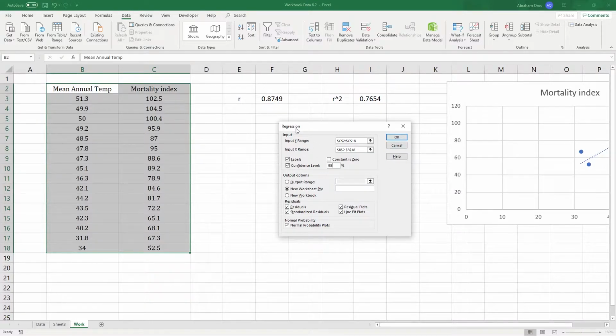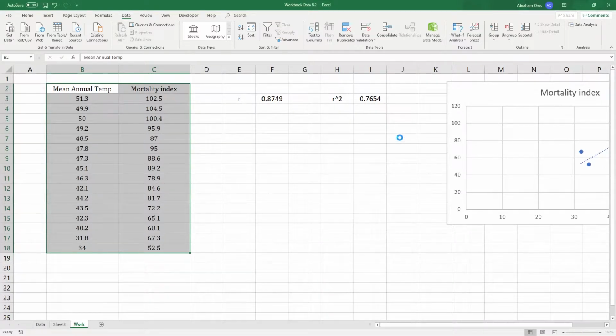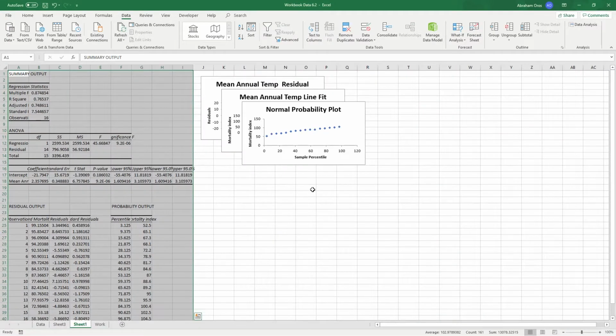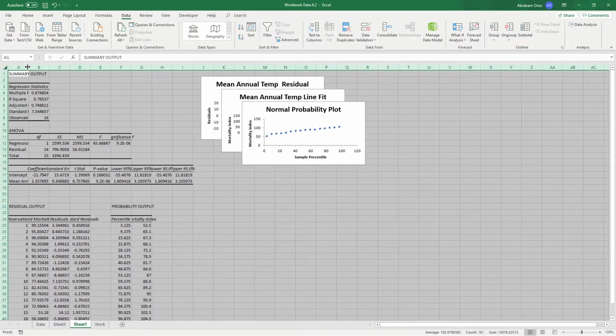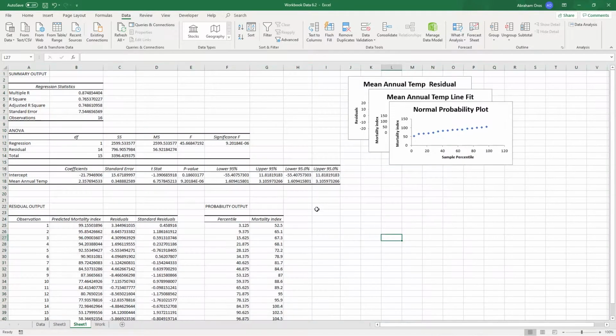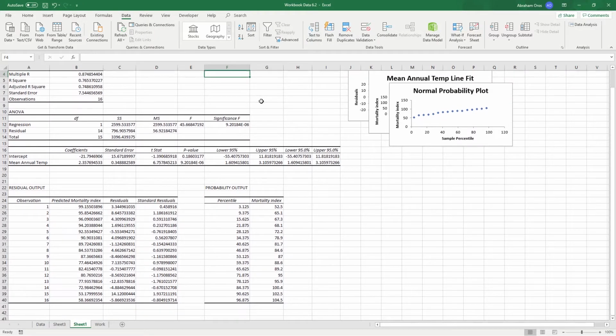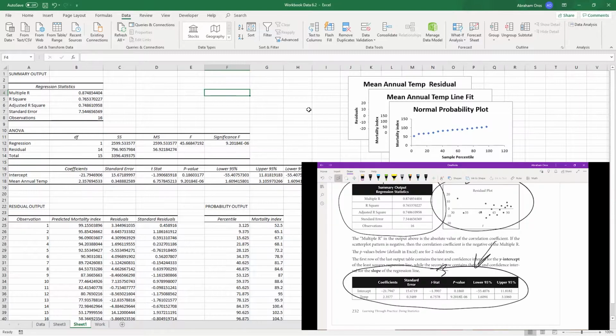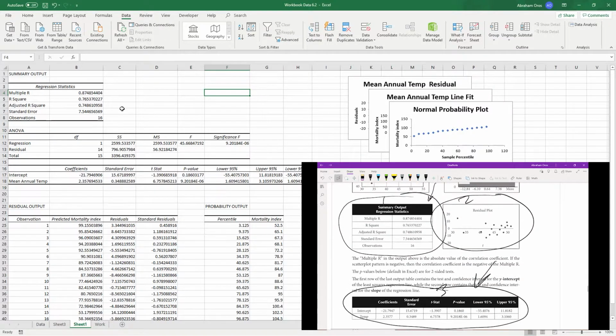All right. Regression. We click OK now. It's calculating, and there's a problem with the clipboard. I don't know why it showed me that error, but we're going to push past it. I'm going to open these up a little bit more. So we have a lot of information here. And if you'll notice, if we go back to the workbook real quick, let me show that really quick.